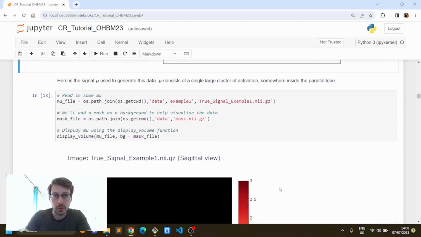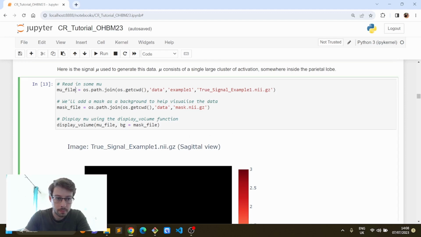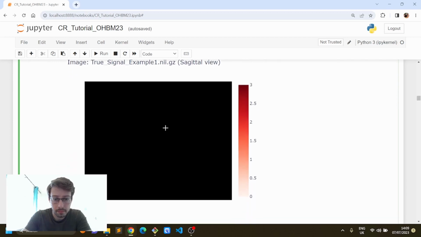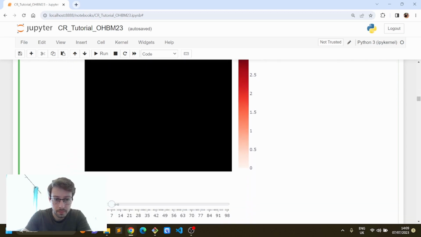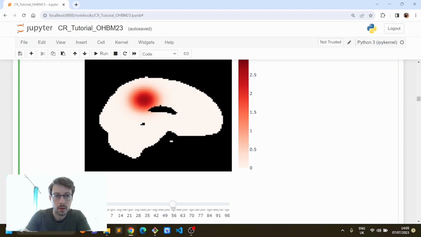We'll now look at the signal mu used to generate this data. To do so, we'll read in a file representing the true signal and a mask file to help us visualize the data. Here is the result. As can be seen in this image, this simulation uses a single spherical cluster of activation, located near the center of the brain.